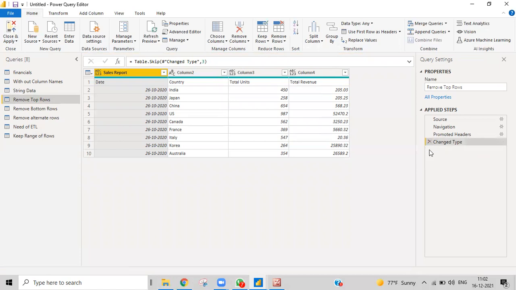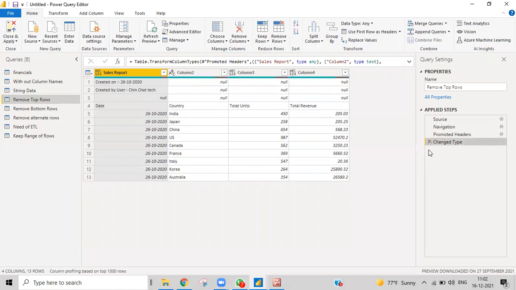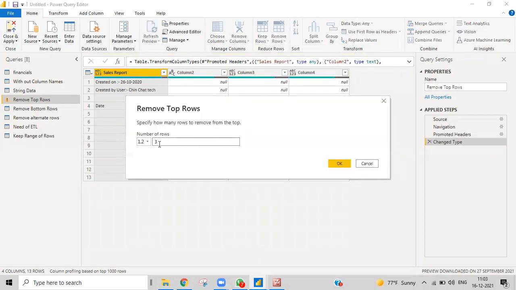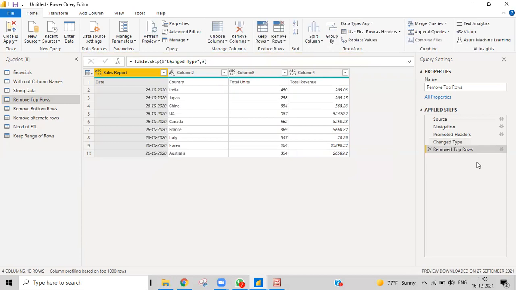If you want to remove the step, you can just click this cross mark, and it will be removed. These are the applied steps that Power Query already added when we got this data into Power Query. I'll let you know about this a bit later. Right now, just imagine that we are at the Changed Type step, and I want to remove the top rows once again, 3 rows, and then I click OK, and those top rows will be removed.